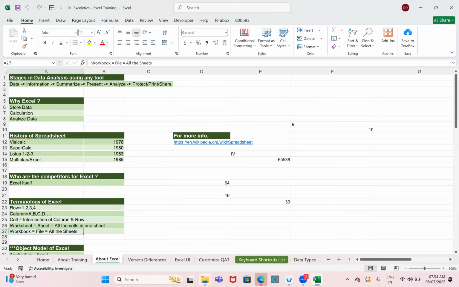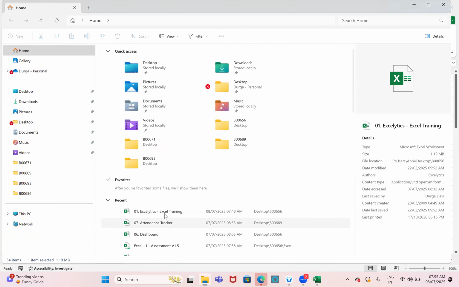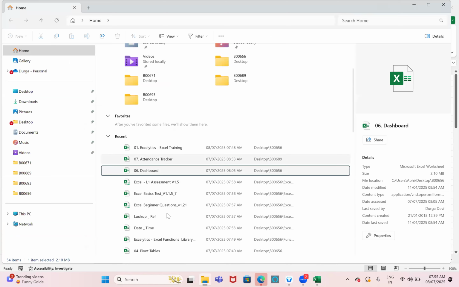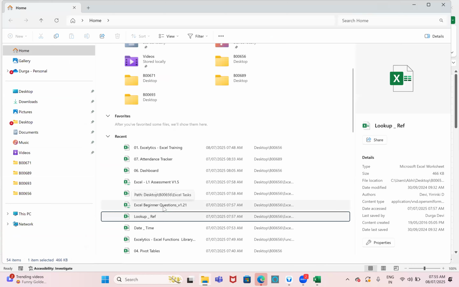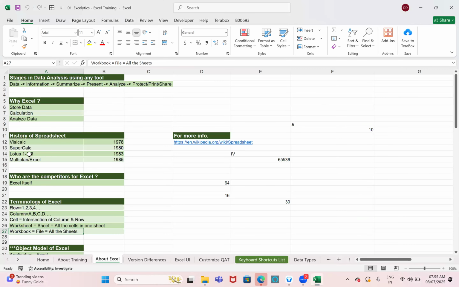Workbook or file. See, if I go to the desktop, this is one file, this is one file, this is one file. That Excel file is called a workbook. A Word file is called one file, right? If you open a Word document, that is one file. PowerPoint, you will create files too, that is called a file. So the same file we will call a workbook. All the sheets together we will call a workbook, right? Okay.